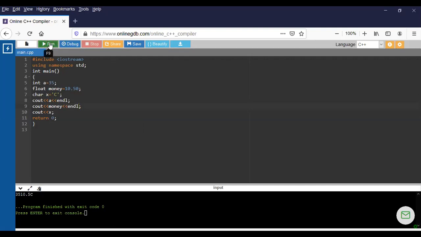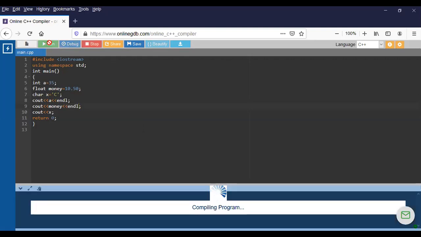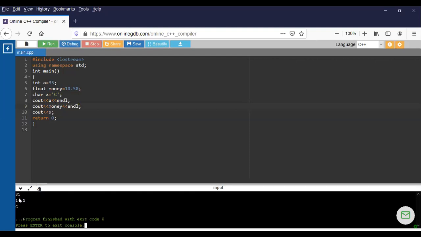So when you run here and see the result, you see here. Okay, so this is the correct way. 35 is the first one, A, you are outputting, and then the second one is money, 10.5, and then the last one is a character, C. Okay, so whatever you declare, and then you output it here. Okay, so let's go.